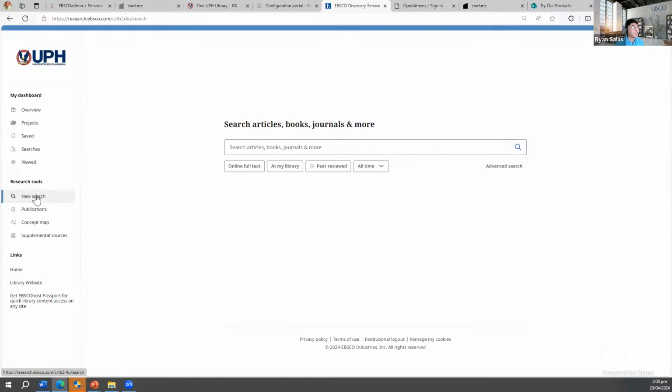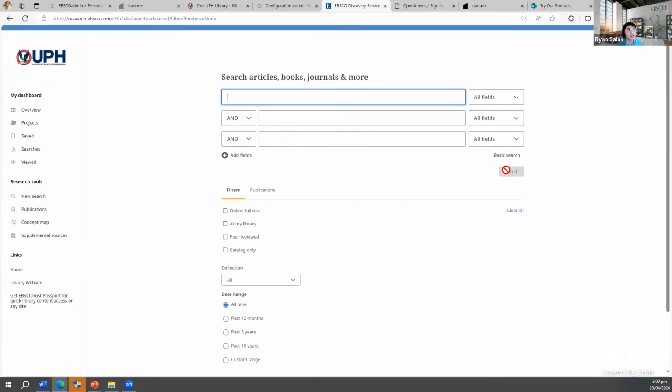And if I click on the new search, it will refresh the page. And this is the brand new search page. So it's not going to use the limiters and filters that I have used. Now going back to the question. So we have here the advanced search and the syntax. So I suppose this is the field code.